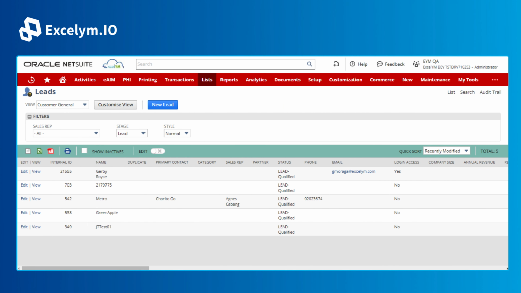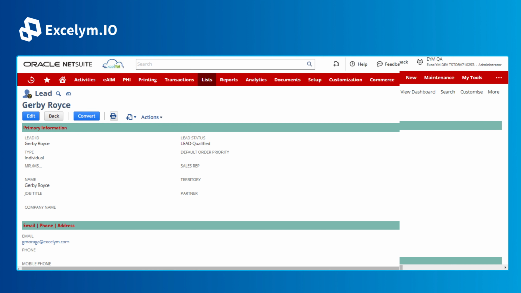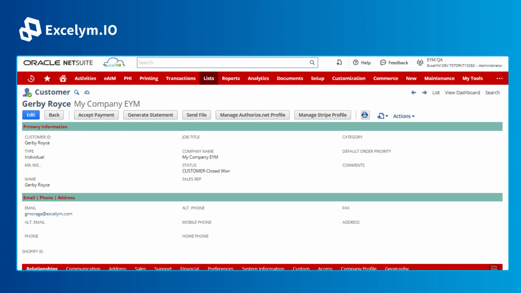In the web store, any created customer profile becomes a lead in NetSuite. We will then have to convert the lead into a NetSuite customer to allow us to set up a payment profile and process transactions for this particular customer. To do this, we basically just have to change the lead status to a customer or closed one. We now have our NetSuite customer record for Jerby Royce.